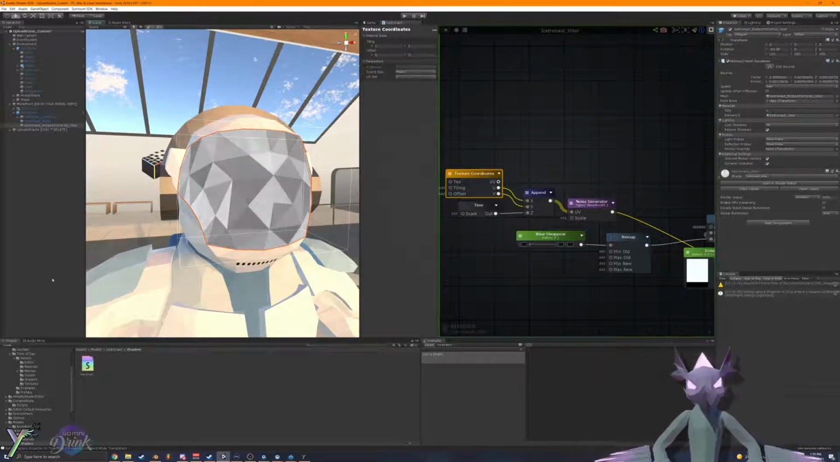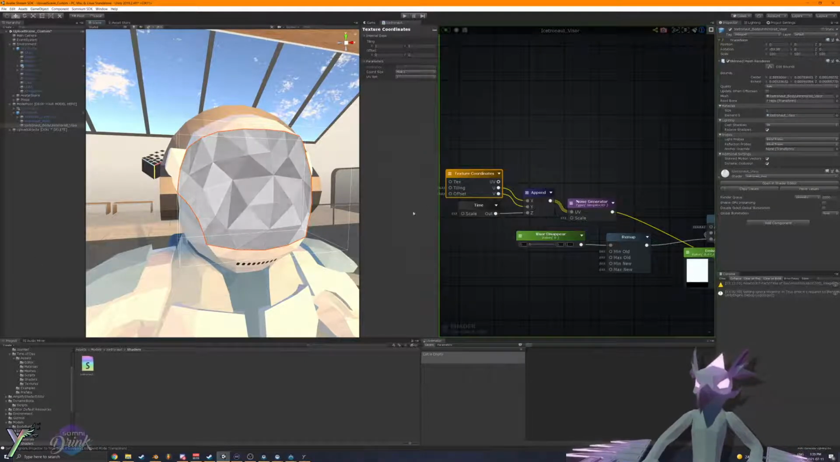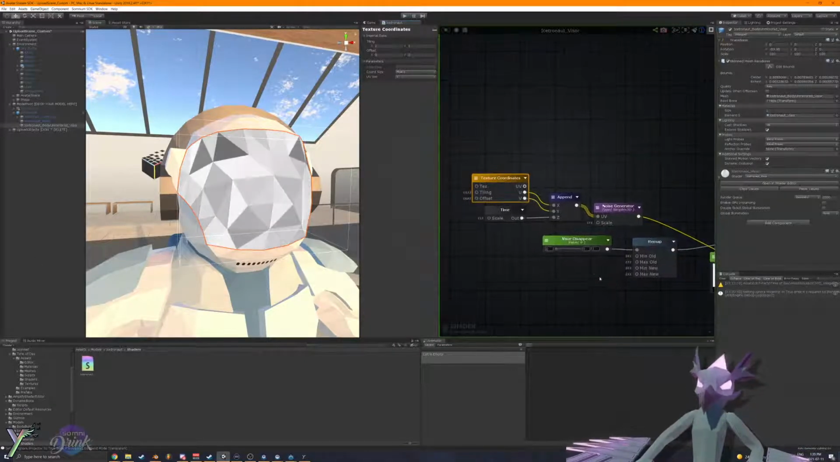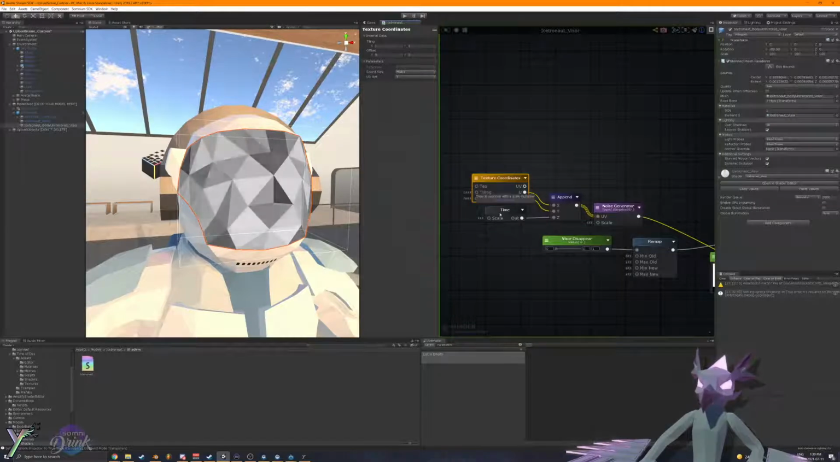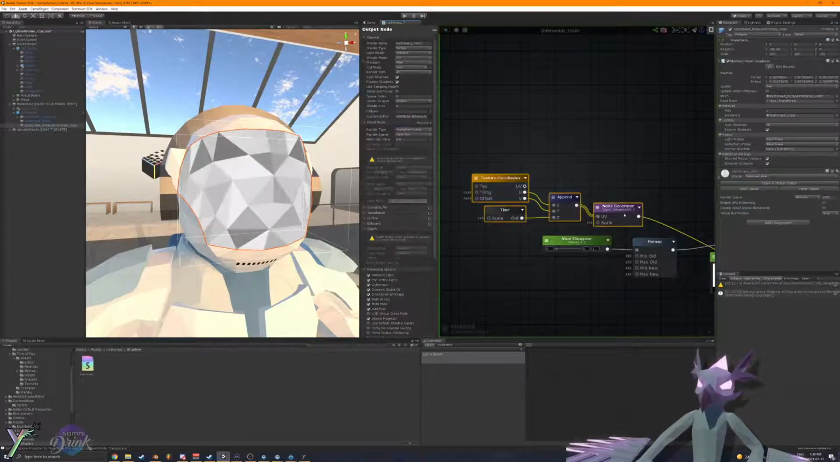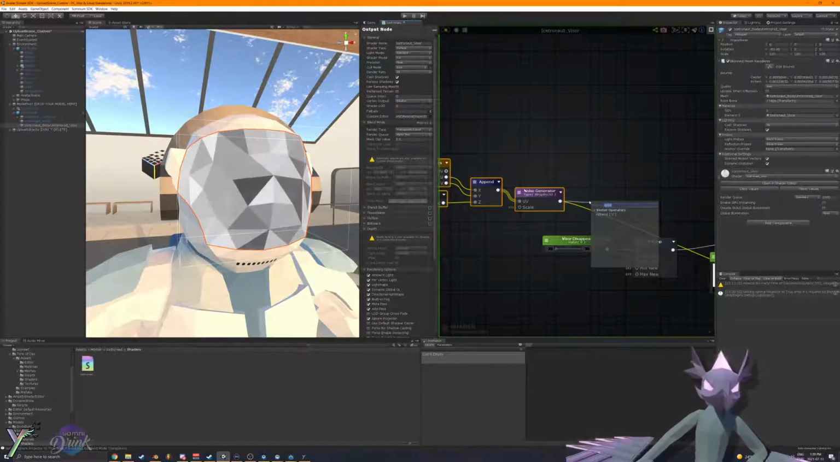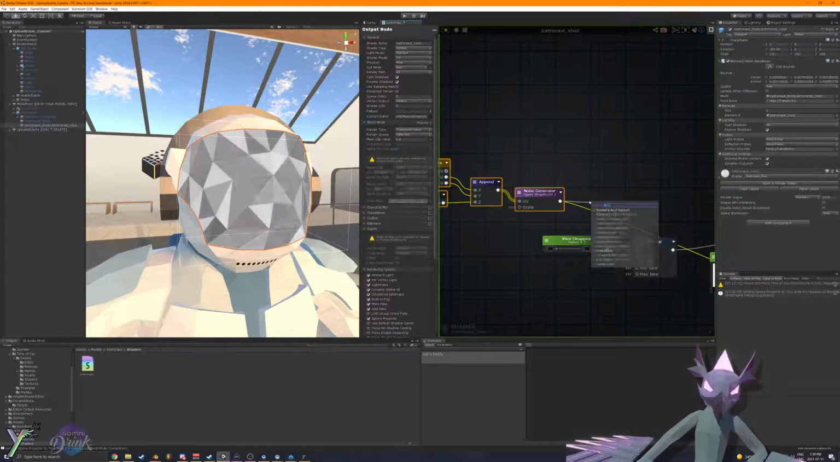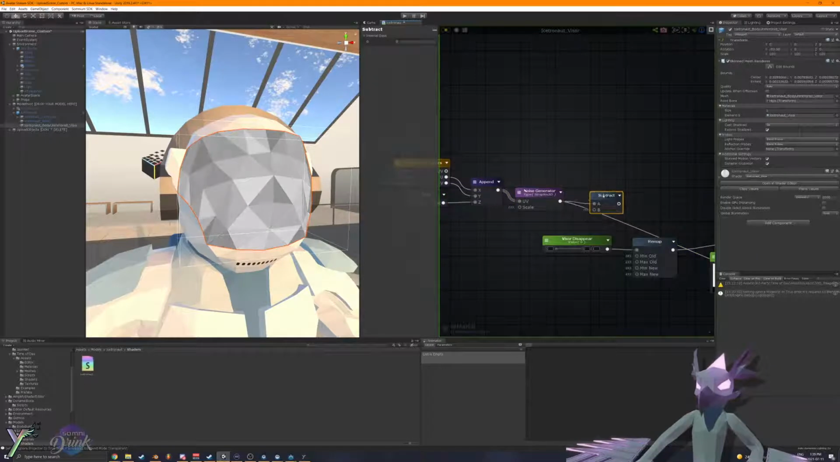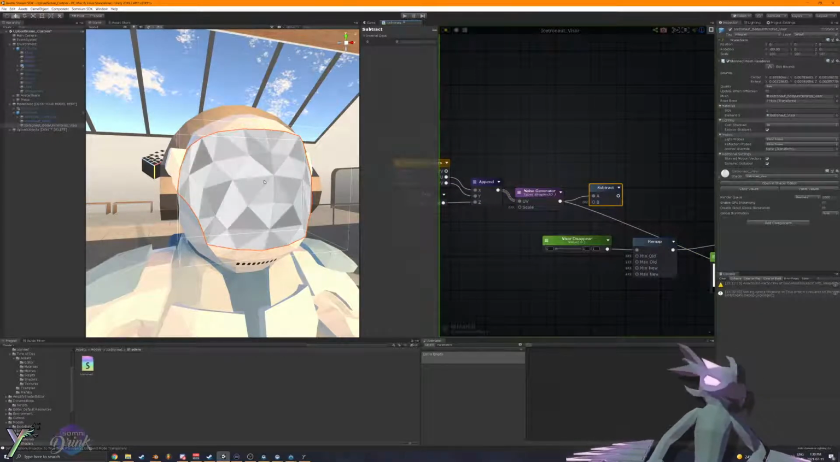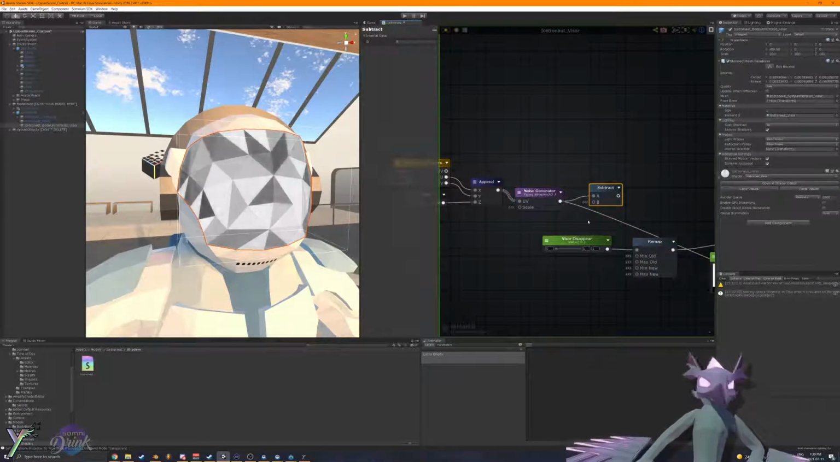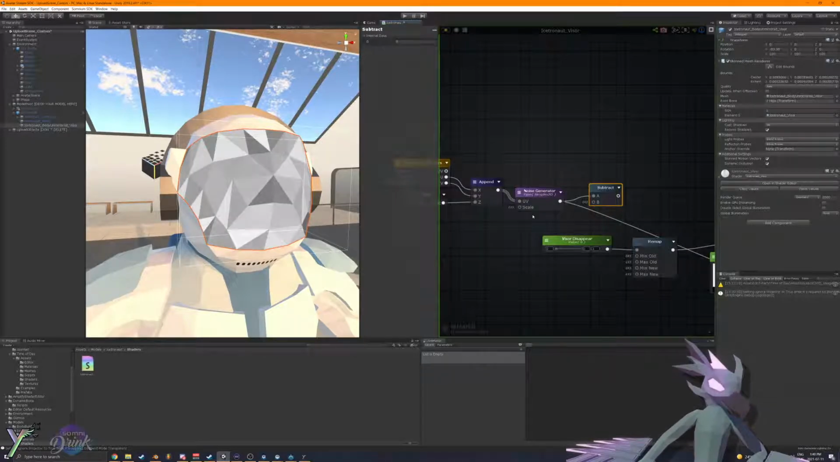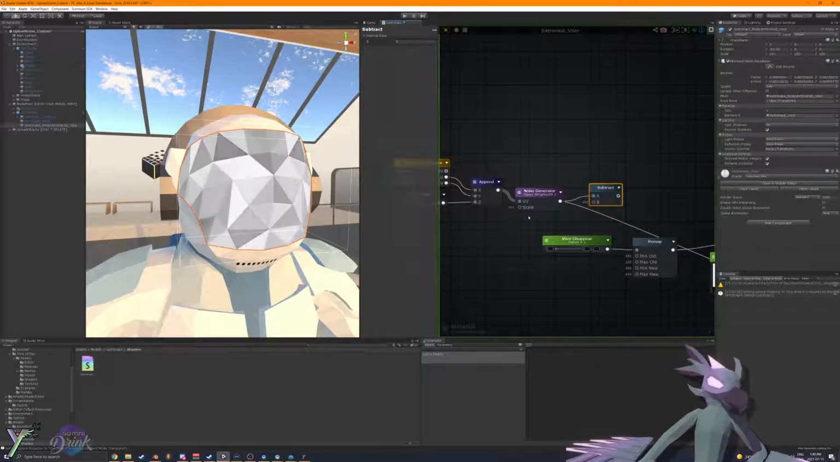Which is good. Now, what we want to do is plug this into a subtract. Because right now this is a range from 0 to 1. But what I want is a range from -1 to 1.